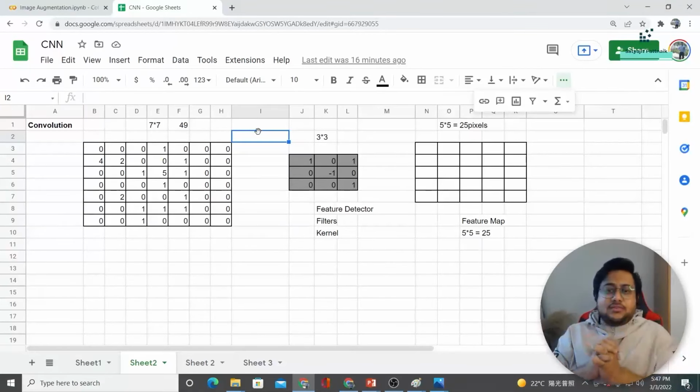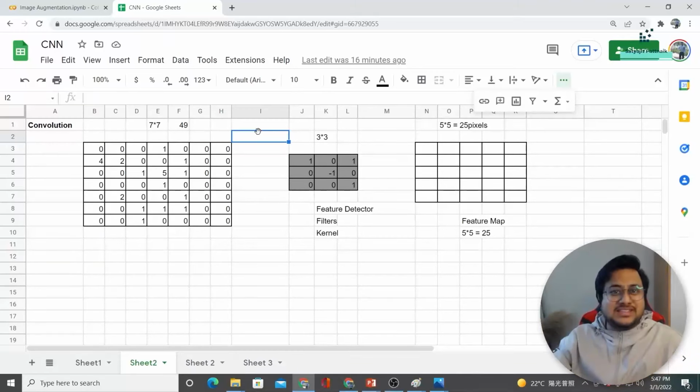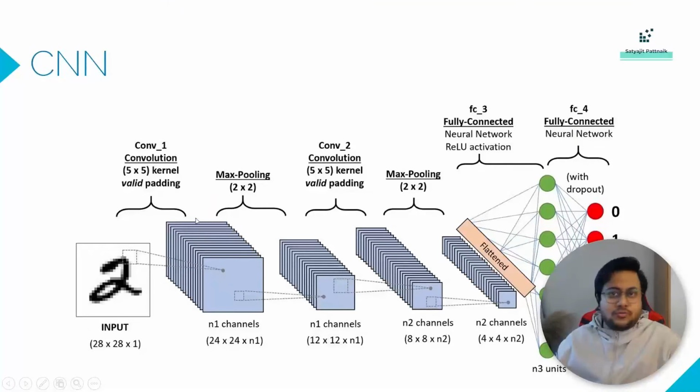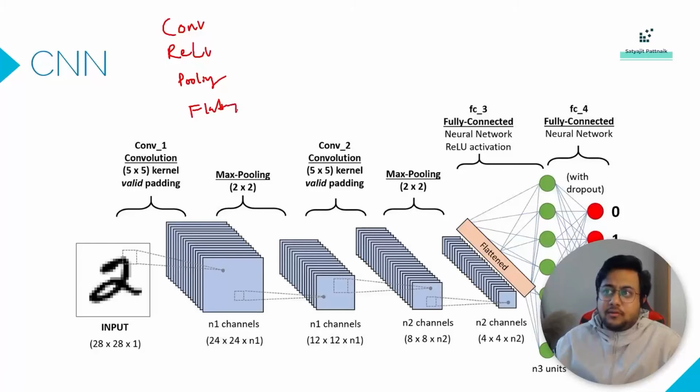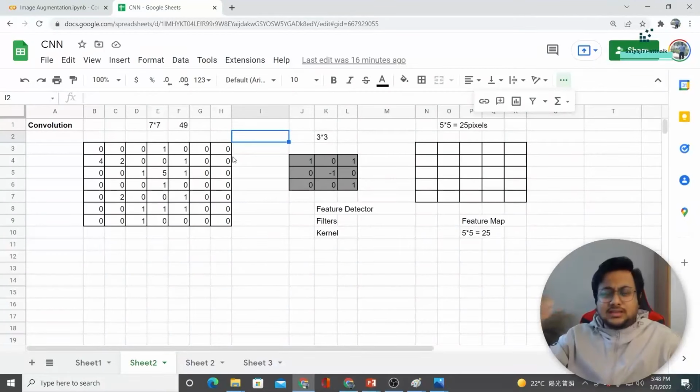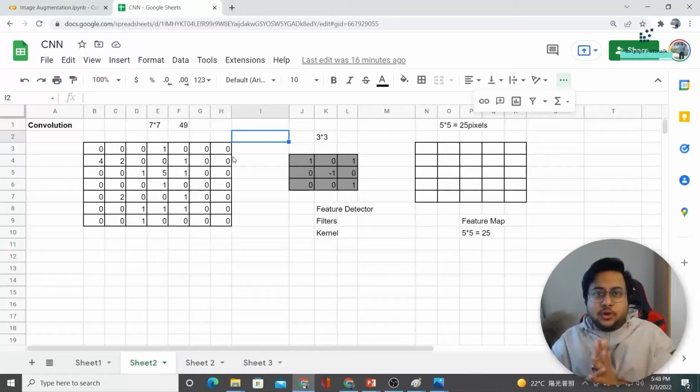Hi, in this video we shall be talking more about the explanation behind CNN, how each step works. We already know the steps. The different steps are convolution, then comes ReLU, then comes pooling, then comes flattening, and then comes the fully connected layer. But what exactly do they do internally? We'll try to understand that in this video.